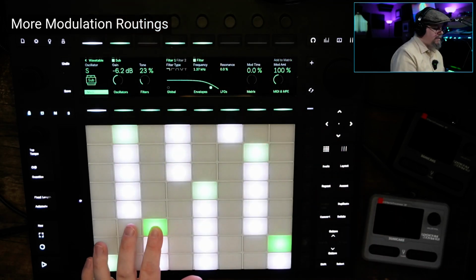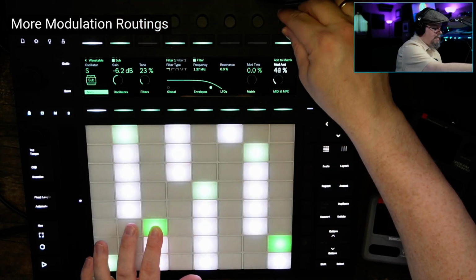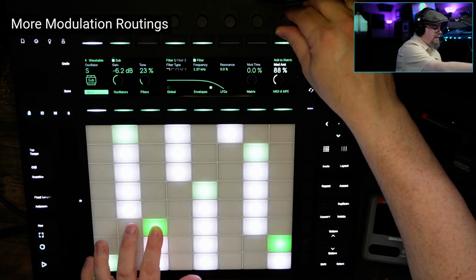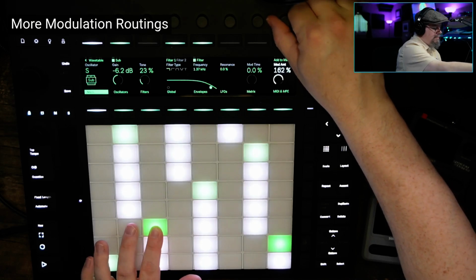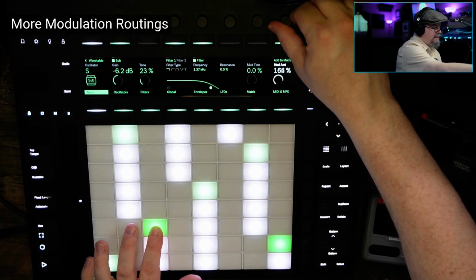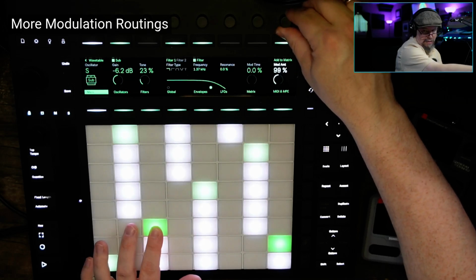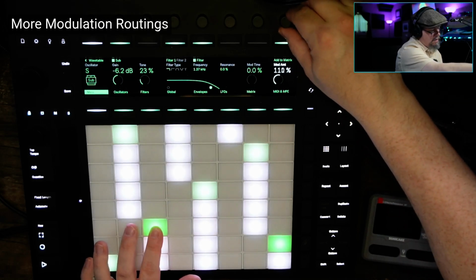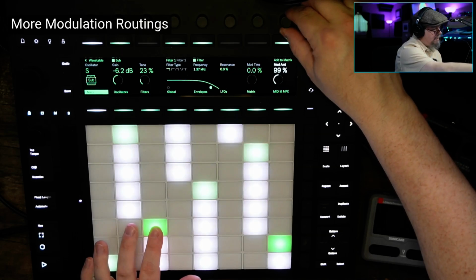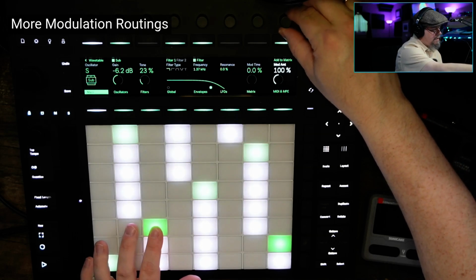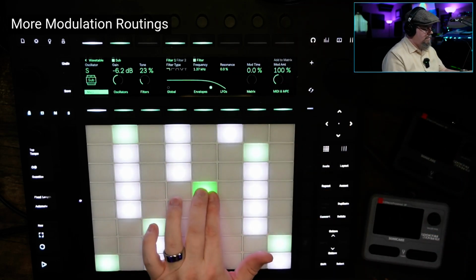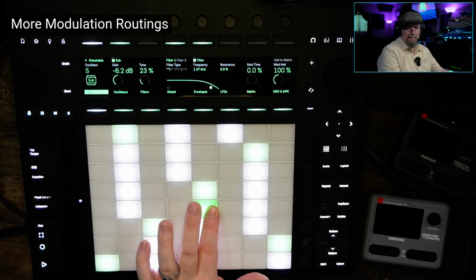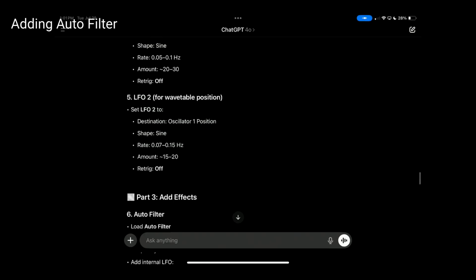The breathing of the filter. I can freeze the modulation, make the modulation more radical just by switching the mod amount here. Not bad. Okay, so we did the LFO thing.